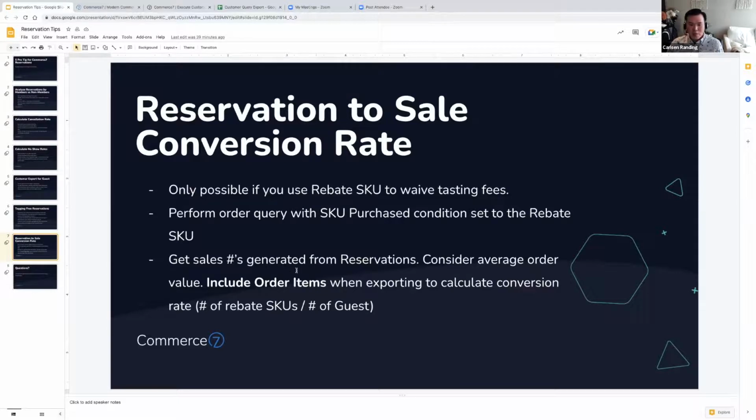If you're looking for a conversion rate, then what you need to do when you're exporting your order query is to make sure to check the include order items checkbox, which will then give you the quantity of the rebate SKU. And you can perform this calculation, rebate SKU over the number of guests, and then you'll see what percentage of your guests are making transactions, because we can extrapolate that information from the usage of the rebate SKU. Yeah, so I can demonstrate how you can do that.